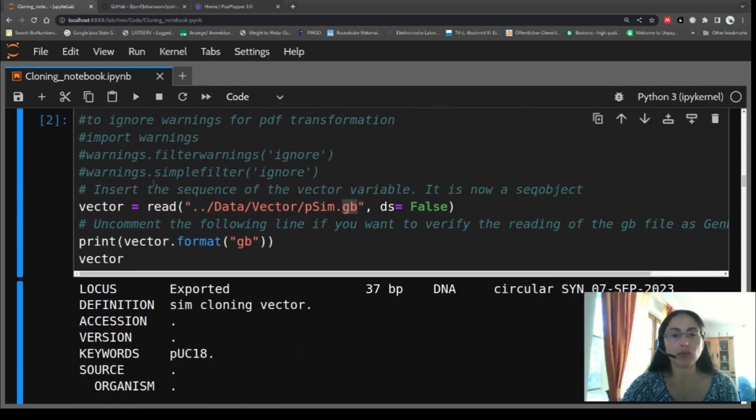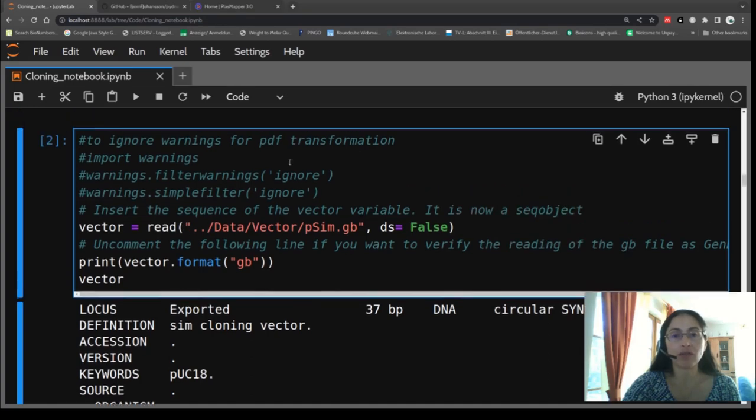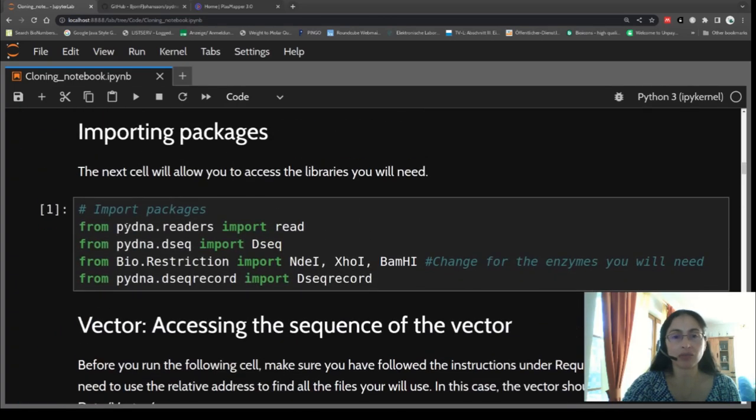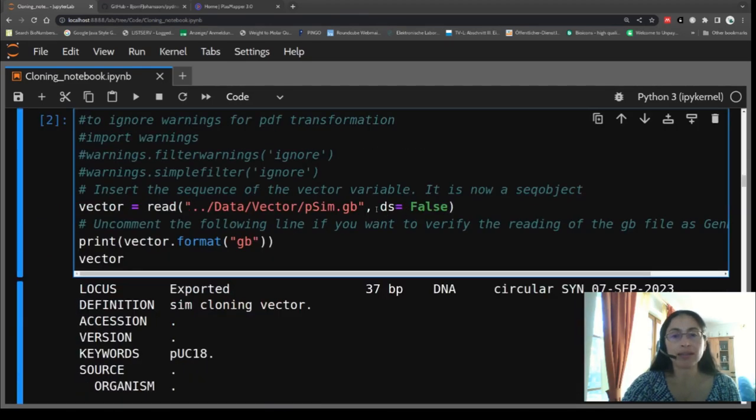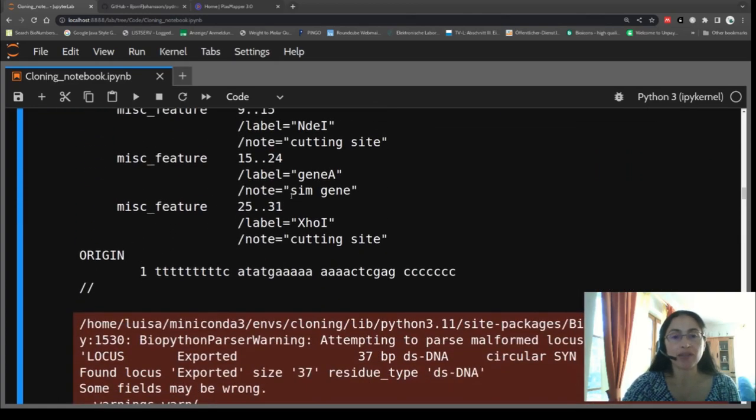Now I have to open it and read it so that the program can work with it, using the function read from PyDNA, which is here. So from PyDNA readers, I import the function read. And I tell it it's not double-stranded DNA, it's false, because I just saved only the single-stranded DNA version. Good, so I have everything saved.